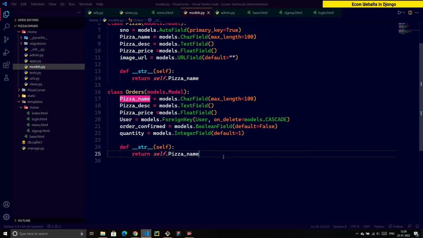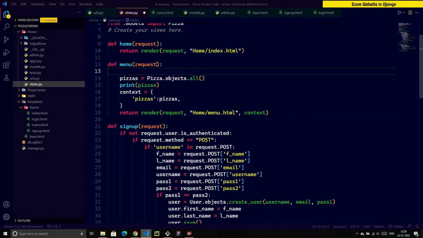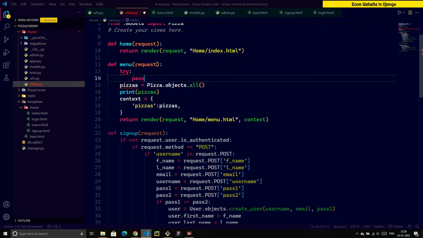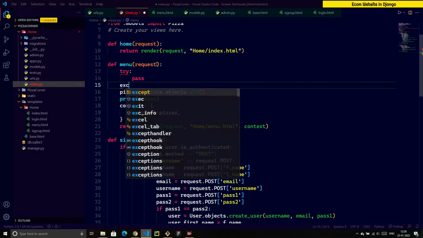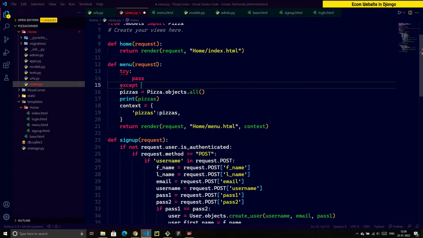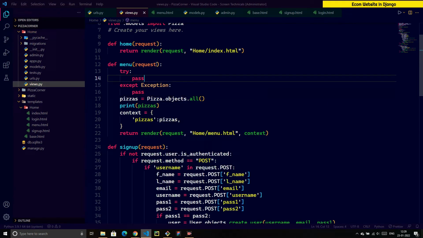So what we are going to do is just open up the views.py, and everything we are going to do inside this menu, at this point. First I'm going to use the try except block. Try: pass, then except Exception, just like that, and it will simply be pass. So we'll be doing something here.